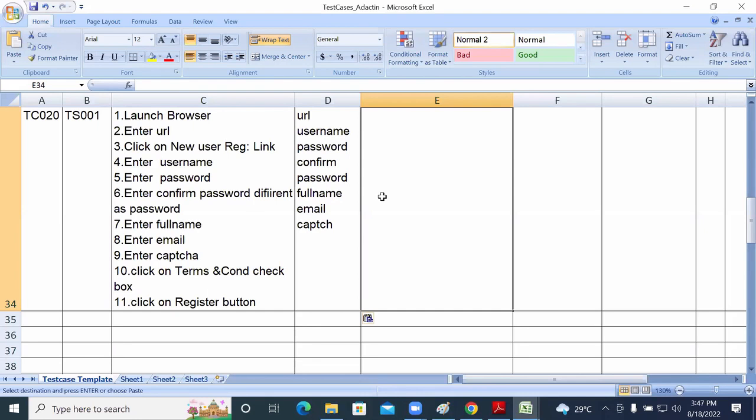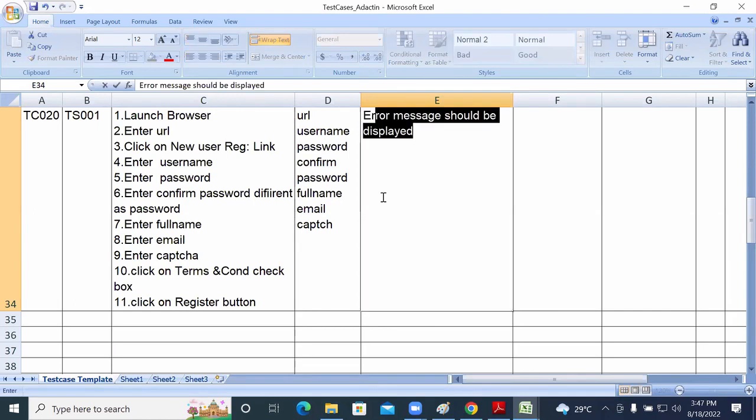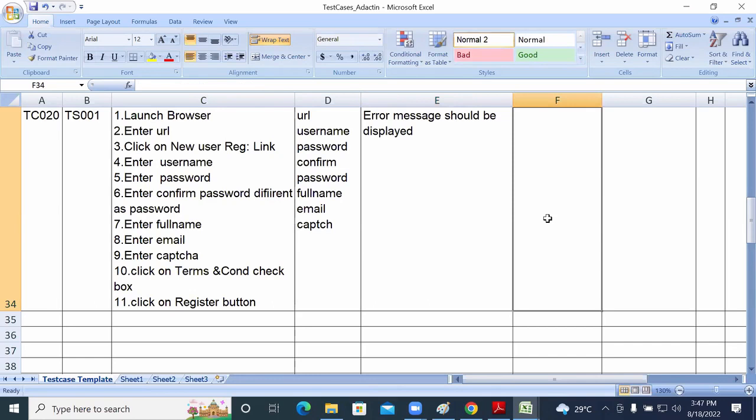Error message. Why error message? What is it? Password and confirm password. Both should be the same. That is a common thing. So considering that, mention that an error message should be displayed. Okay, done.